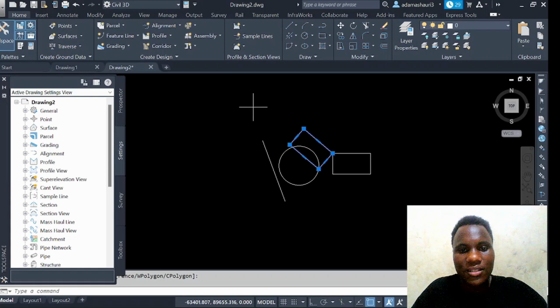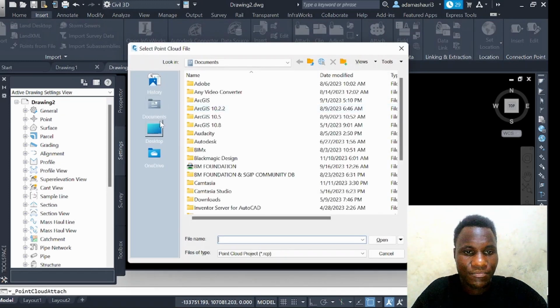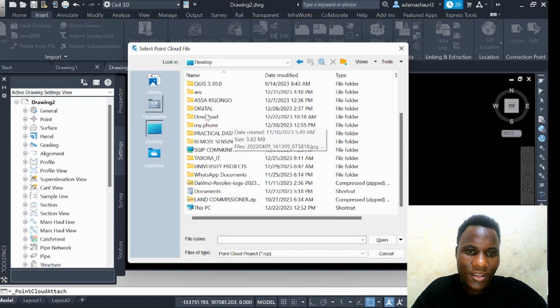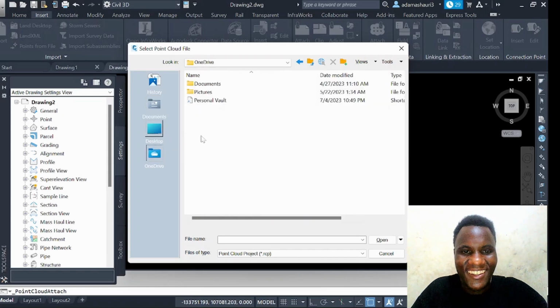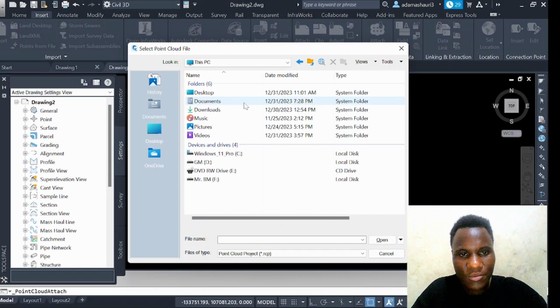But apart from the home tab, we have this insert tab. What do you want to insert? We have a lot of things that we shall see. Even, I may want to attach some photos, you know. It doesn't mean that AutoCAD does not receive what we call normal images.